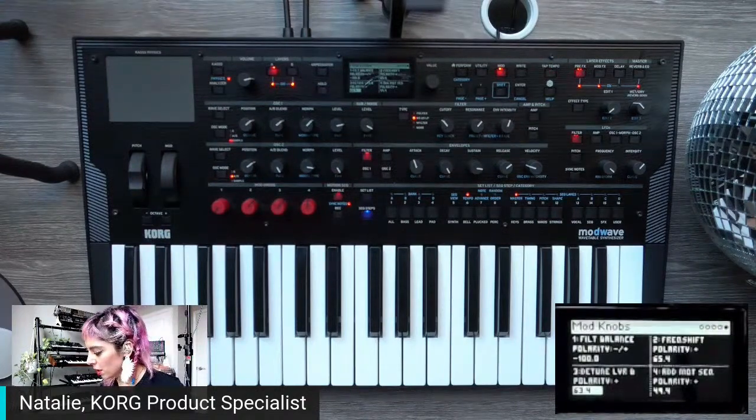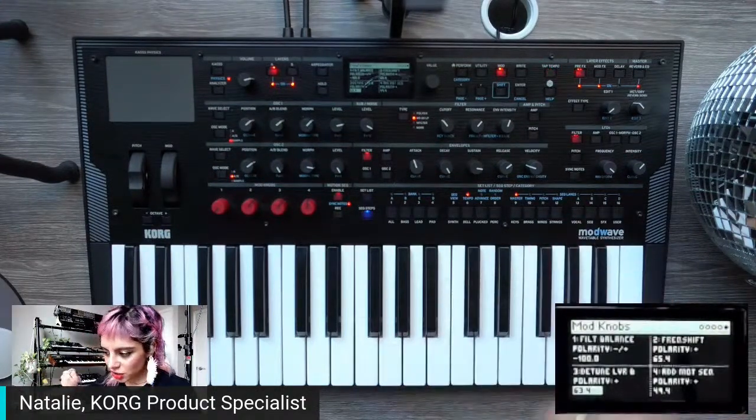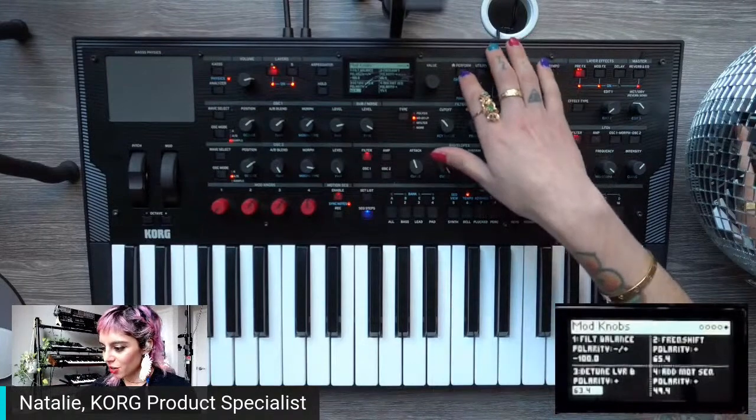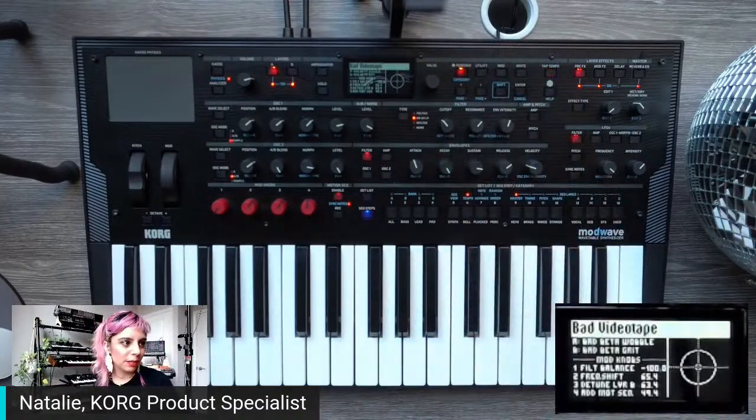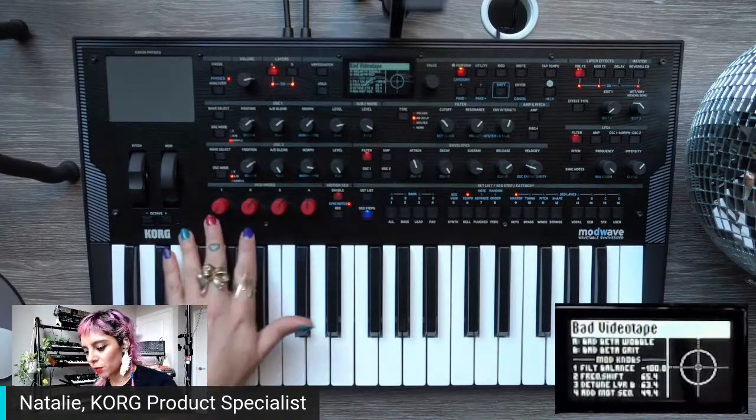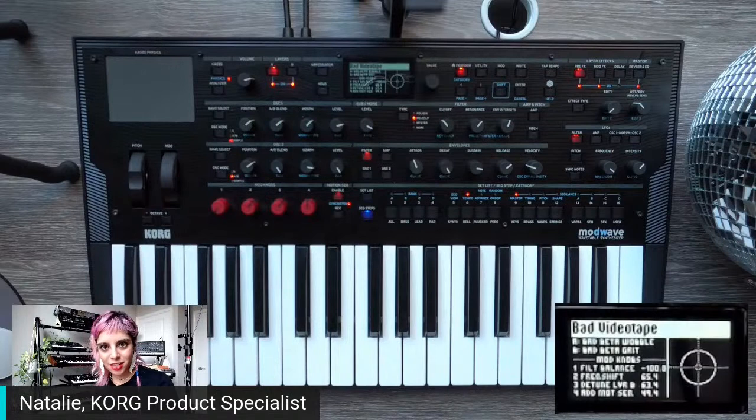Before I even get into any details, I just want to call out all the performances that I'm using today. That one was called Bad Videotape. You probably saw it on the screen, but just in case you didn't, Bad Videotape. And then right here, these red knobs are the mod knobs to add changes.